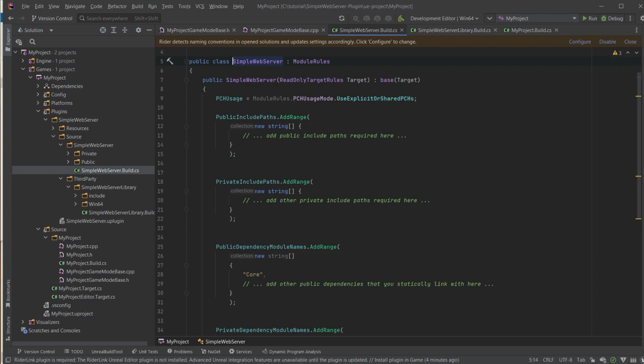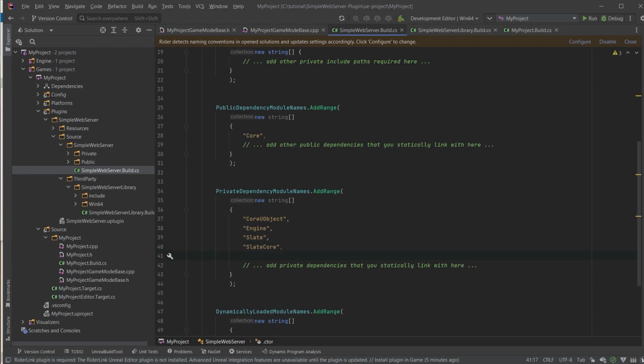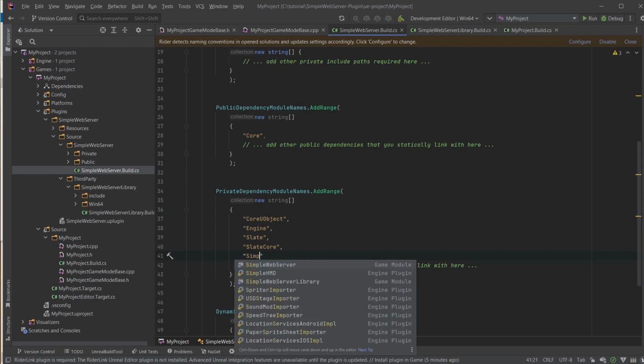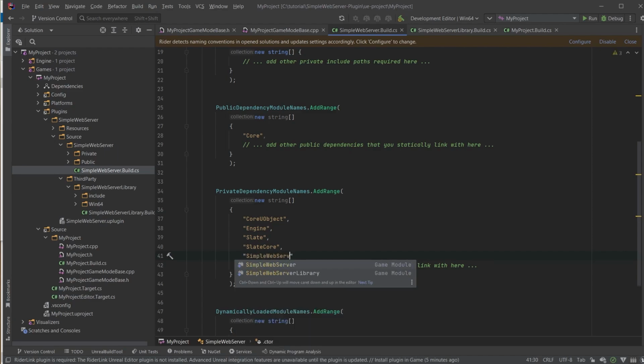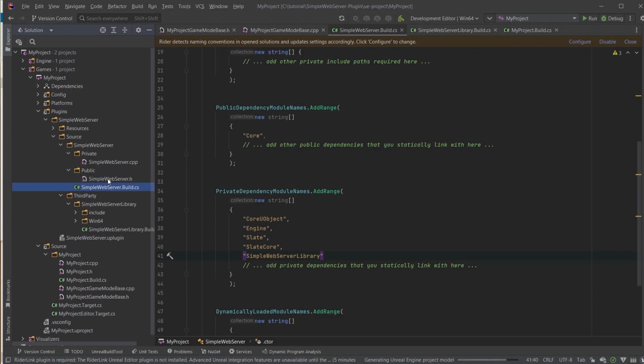Now it's time to include this library into the plugin build script itself. Scroll down the build script and add simple web server library into private dependency module names. If for some reason it will not compile for you, as it did not compile for me in the past, then please add projects dependency there as well. Right on top of simple web server library, add projects. I will show this in the end of this video.